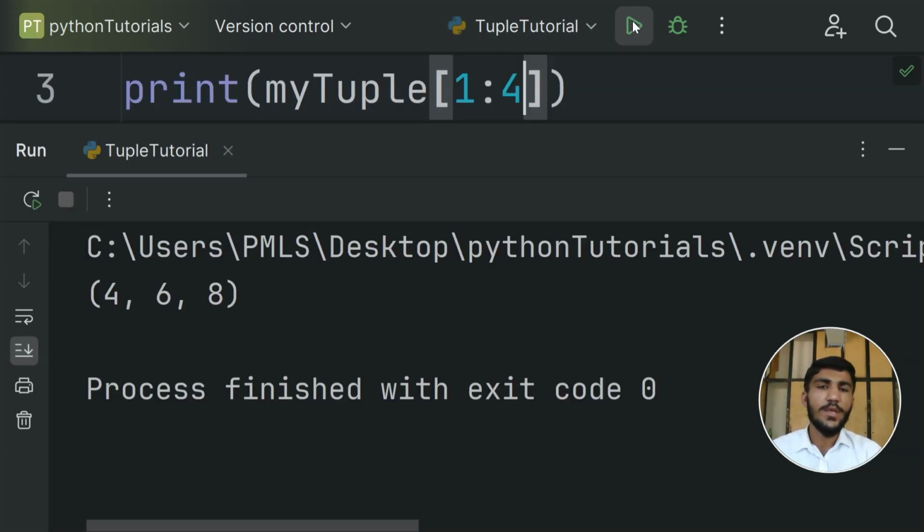Let's run the program and see here it displayed 4, 6, 8, values from index 1 to 4. Value at index 1 is 4, value at index 2 is 6, value at index 3 is 8, and here the last element is not included. It means that in slicing the upper limit index value is not displayed.